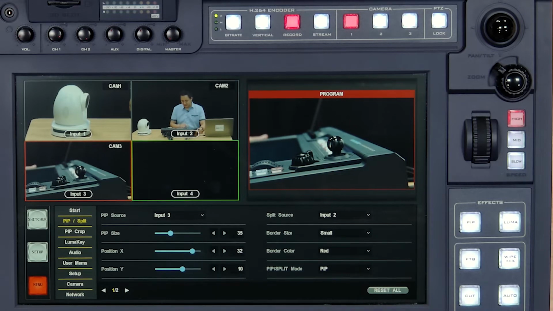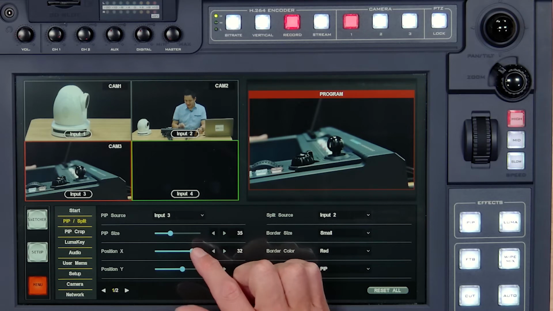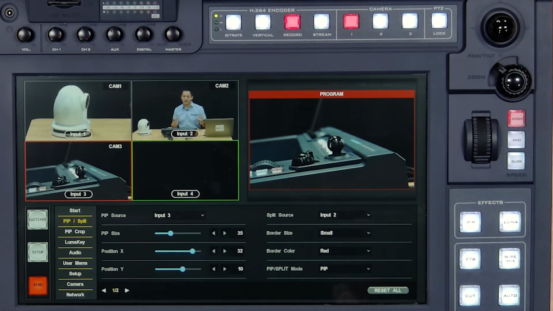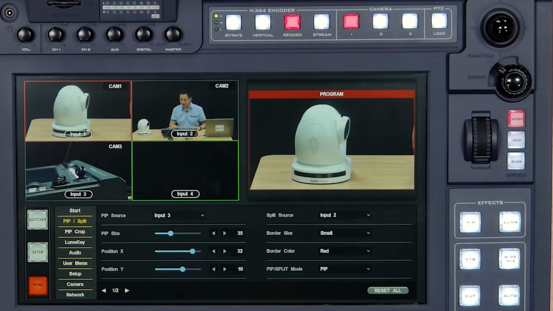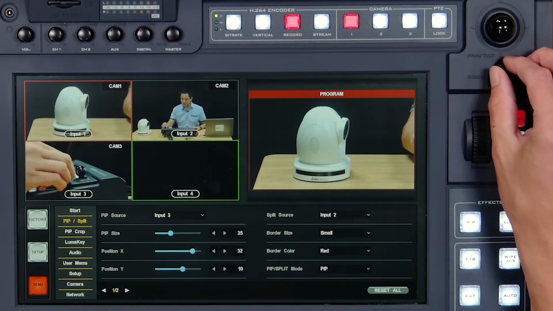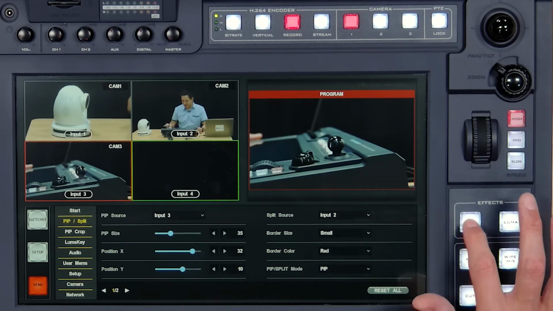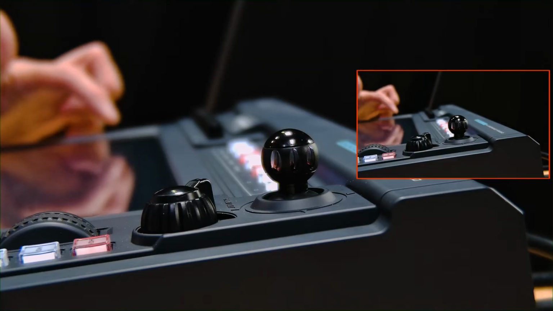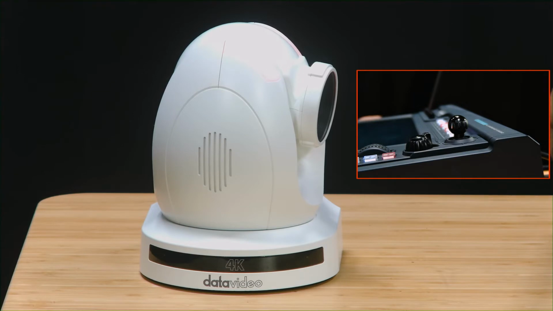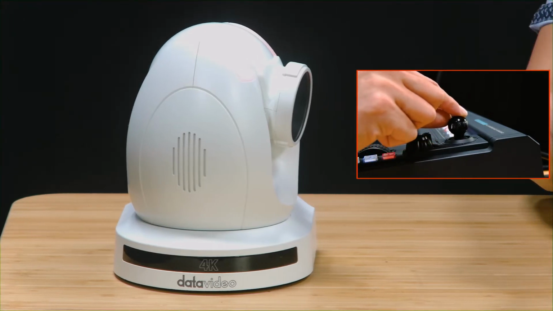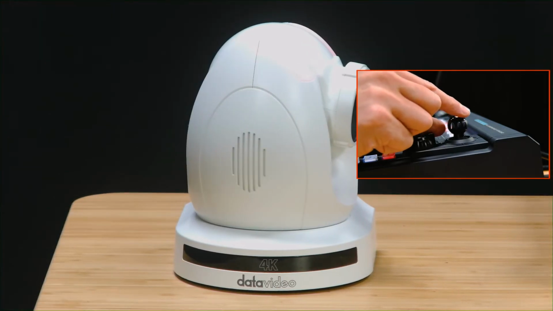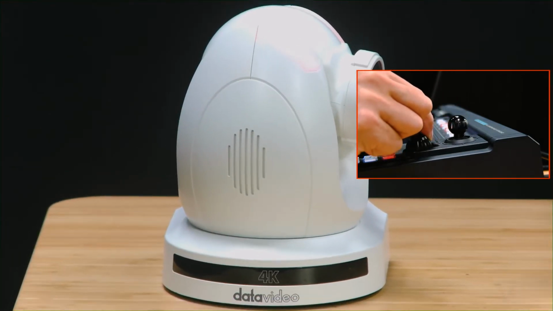Let's move up to PIP here. All right, so we can have our PIP source. I'd like to set it up as input 3. So I'm going to set up input 3, which is a shot of my camera controller, here with a shot of our camera. So this is camera 1. All right, and then let's go ahead and hit PIP to bring it in. I'm going to go ahead and take 1. All right, so now I could manipulate the camera here and we have everything in the same shots.